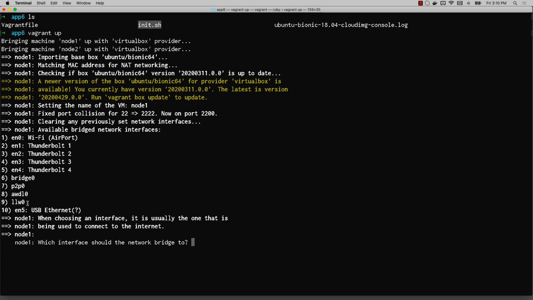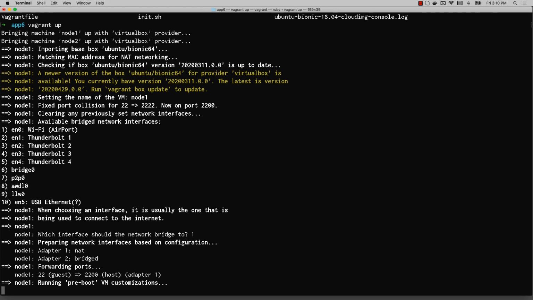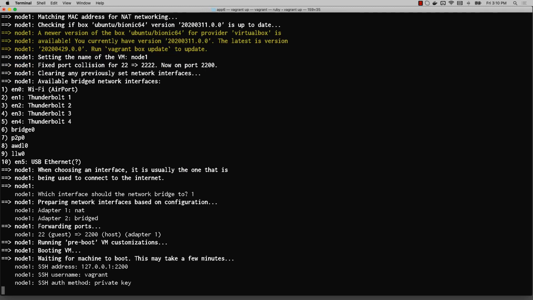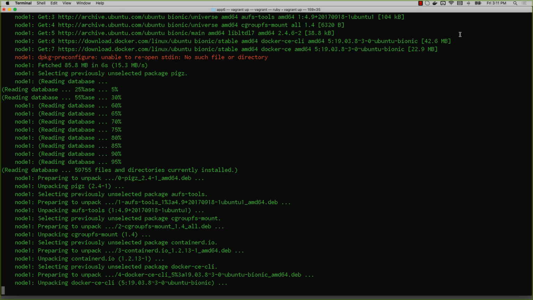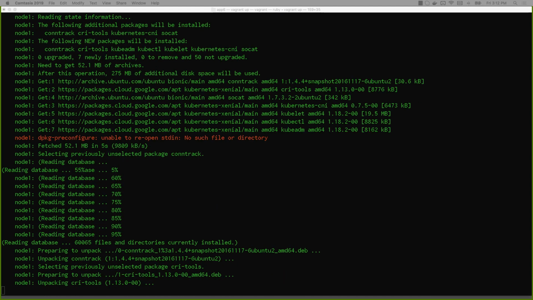This is where it will ask you which one of your network interfaces you want to connect to the public network. Mine is one, that's en0 Wi-Fi AirPort. Now you have to choose your own depending on the configuration. Now, I don't want you to see my screen, so I'm going to fast forward this. Let me quickly go through it and then we'll continue.